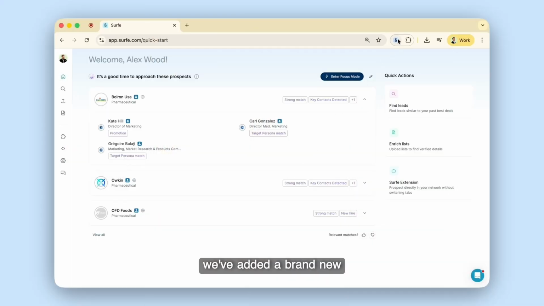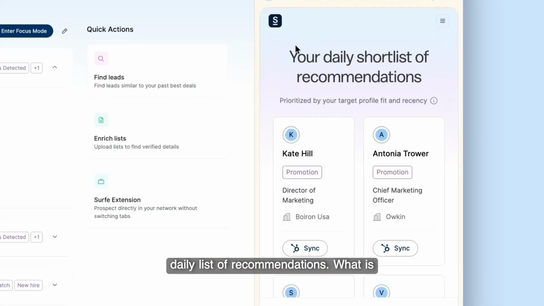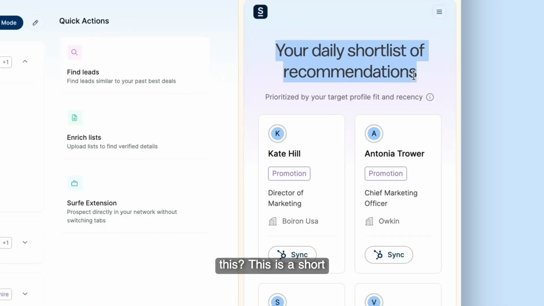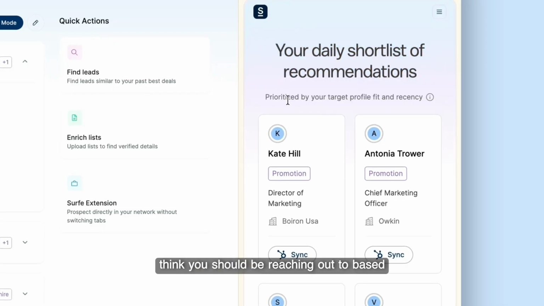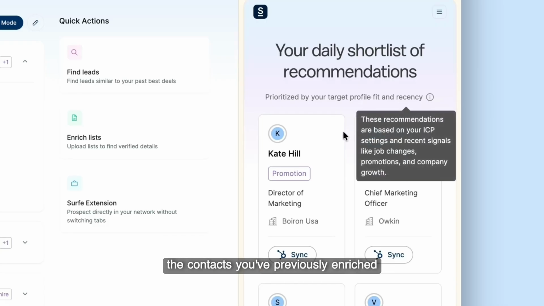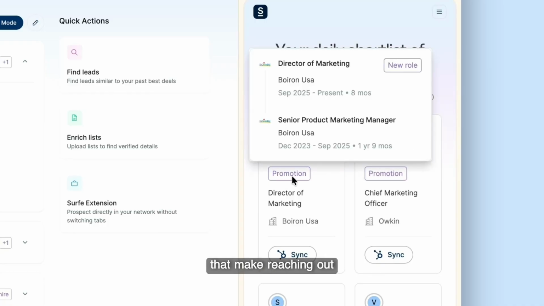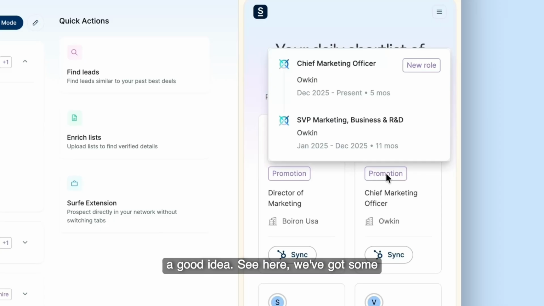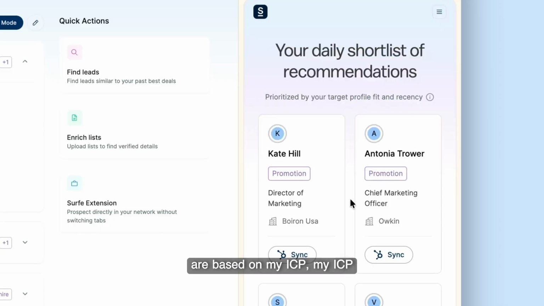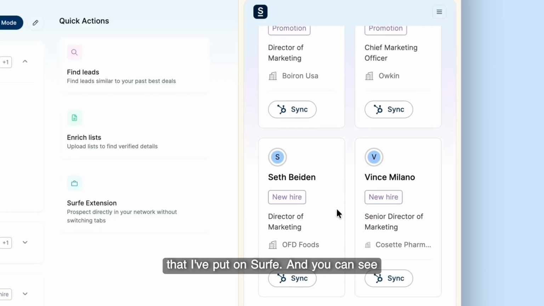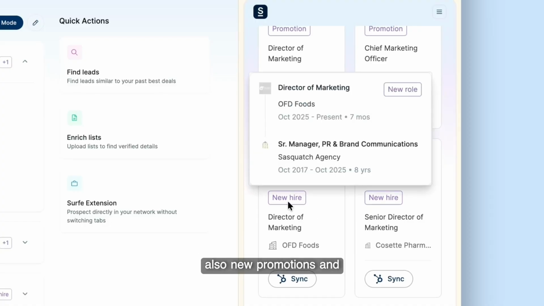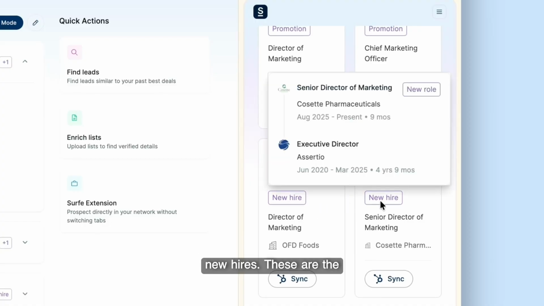First up, we've added a brand new daily list of recommendations. What is this? This is a short list of prospects that we think you should be reaching out to based on what we already know about your ICP and the contacts you've previously enriched, and key buying signals that make reaching out a good idea. See here, we've got some marketing leads. Now these are based on my ICP that I've put on Surfe. And you can see also new promotions and new hires. These are the key buying signals that I'm talking about. And they're always a good time to be reaching out to prospects.